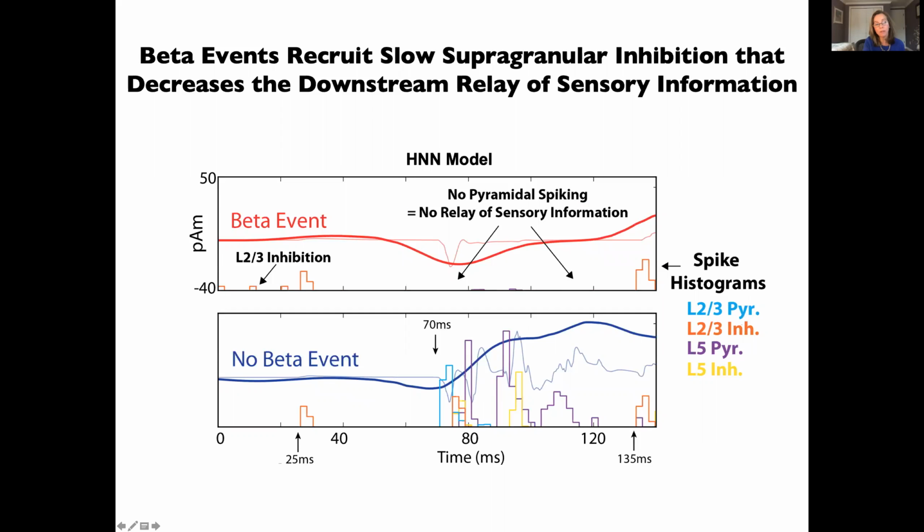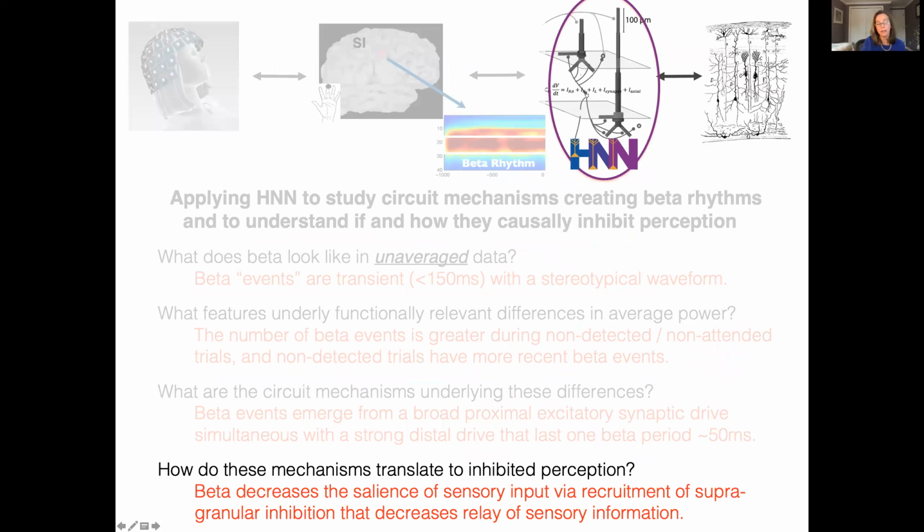When I have pre-stimulus beta activity, it recruits inhibition. So that then when that input arrives, you get lots of inhibition and you get no response in the rest of the network. You get a smaller amplitude ERP. The signal never gets to the rest of the brain, and the subject says, I didn't feel a tap to the finger. So how do these mechanisms translate to inhibited perception?